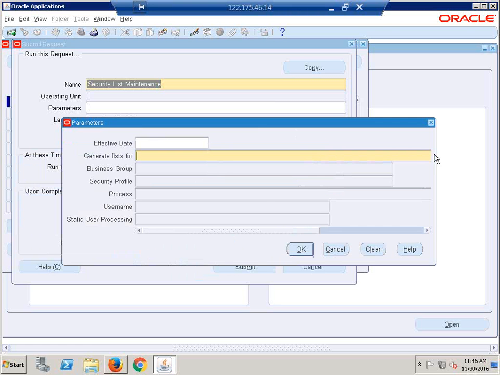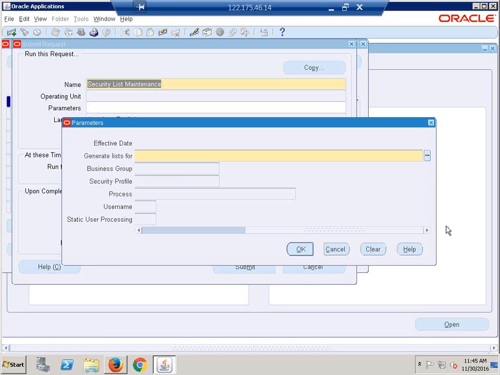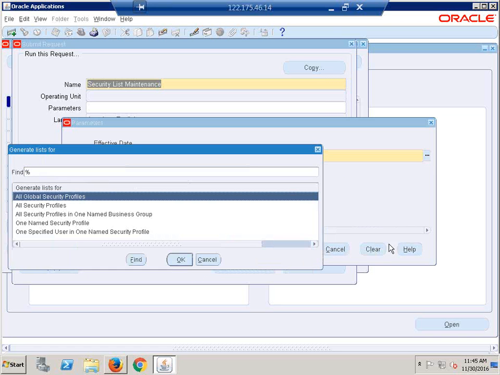See here now, do you find here LOV? Just scroll a little right and click on this to open the list. Here we have all. Do you find something which is related to global security profile? One named global security profile. You don't have any one named global security profile. You have one named security profile.